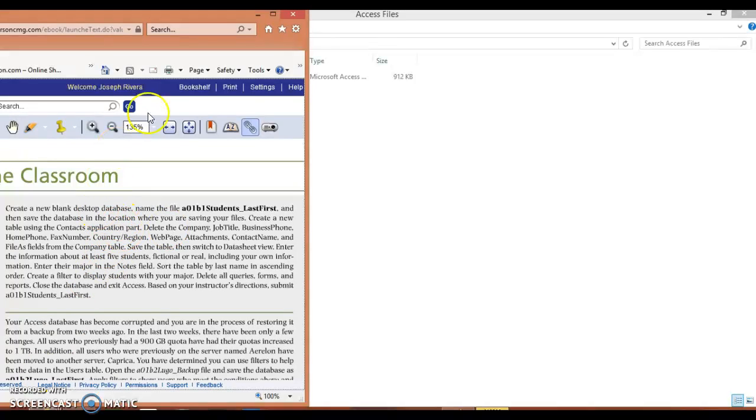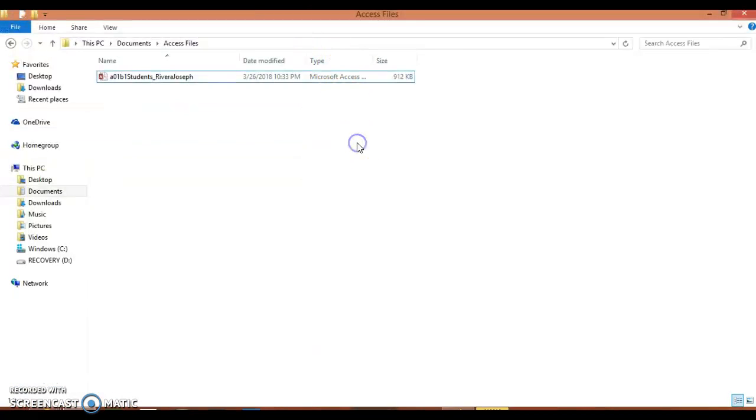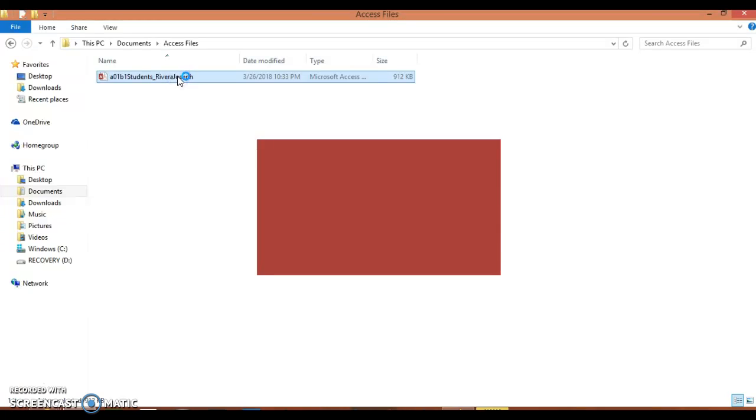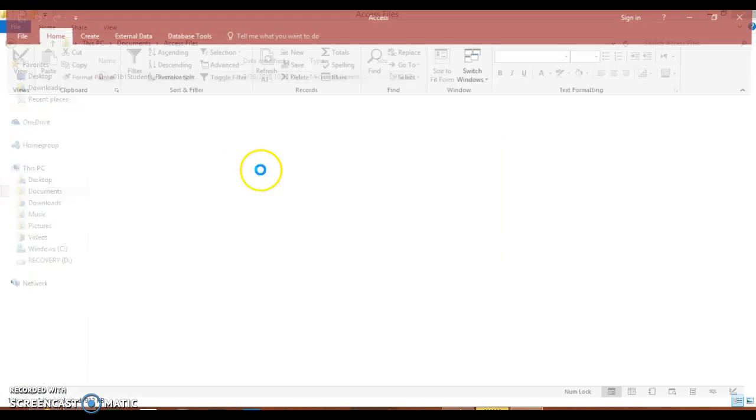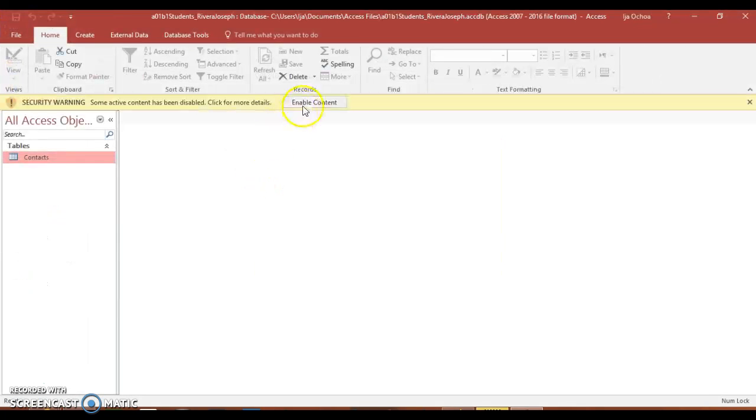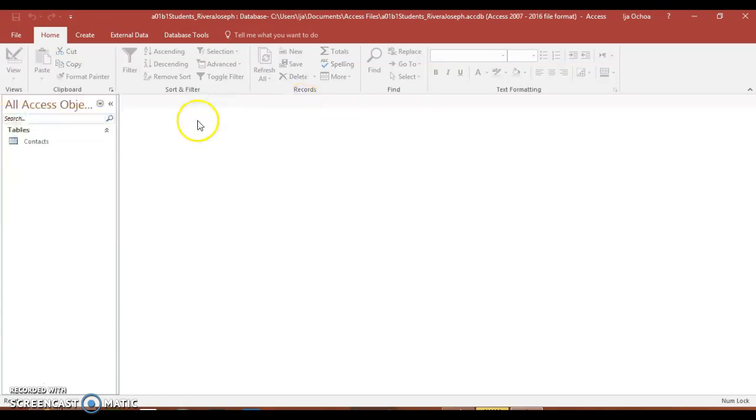This is the assignment. I stored the file, saved it as the text asked, A01B1 students underscore my last name, first name. Created its own folder, access files. Open this up. Enable content. Okay, we had to create a contact sheet.